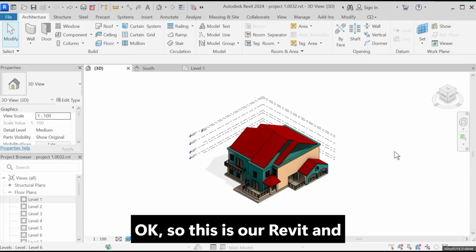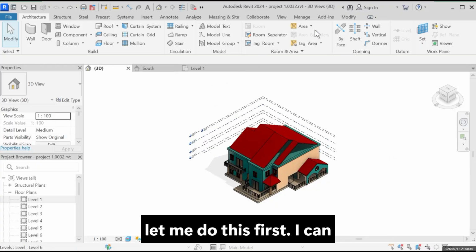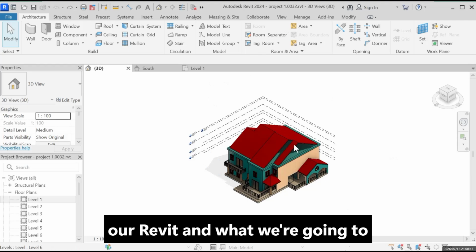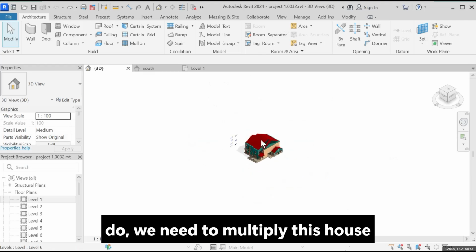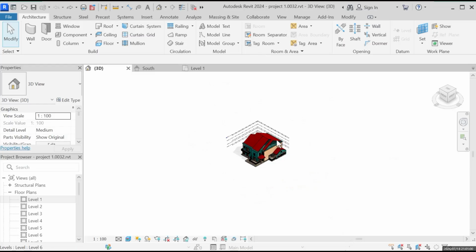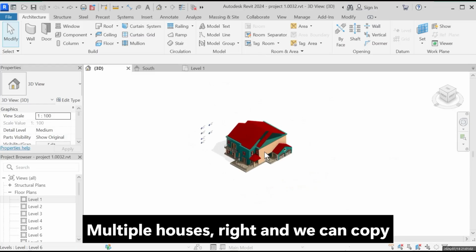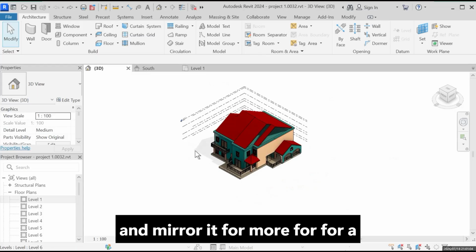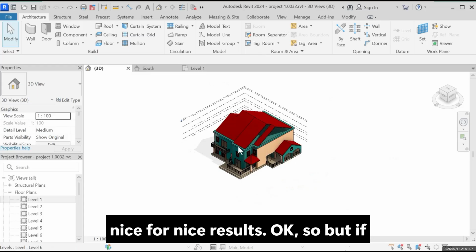I will go on Revit. Okay, so this is our Revit, and let me do this first. I can just put it here. So this is our Revit, and what we're going to do is multiply this house into multiple houses, right? And we can copy and mirror it for a nicer result.